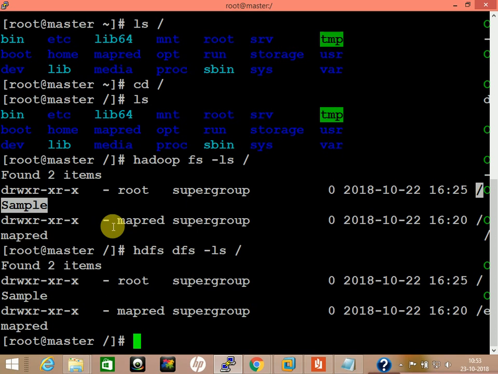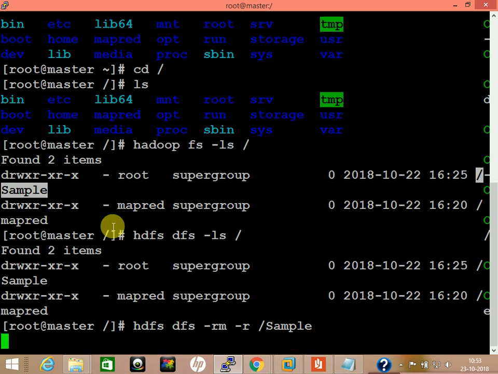Now you already know how to create a directory. Sample is already created, so I'll delete it and recreate it, so you'll get to know how you can delete. For delete we use the rm command in Linux. The same command is used here. You can use hdfs dfs -rm -r. The -r is for recursive, which means if something is inside the directory, that will also be deleted. So /sample. Now it should get deleted.